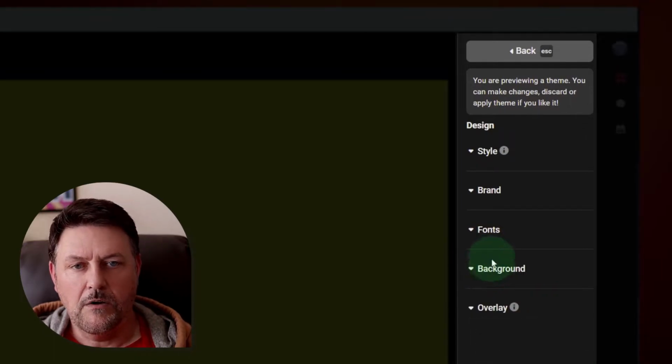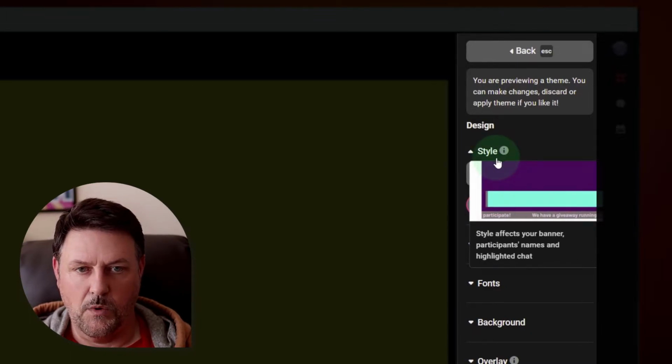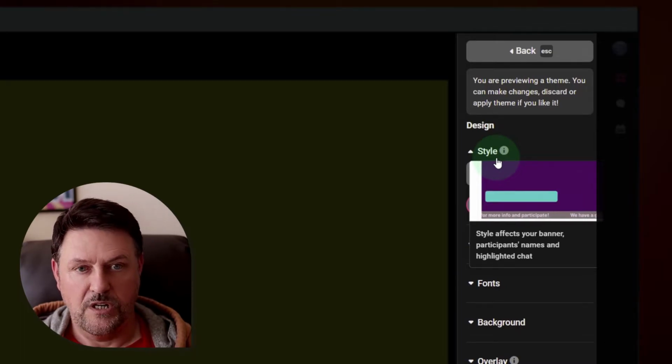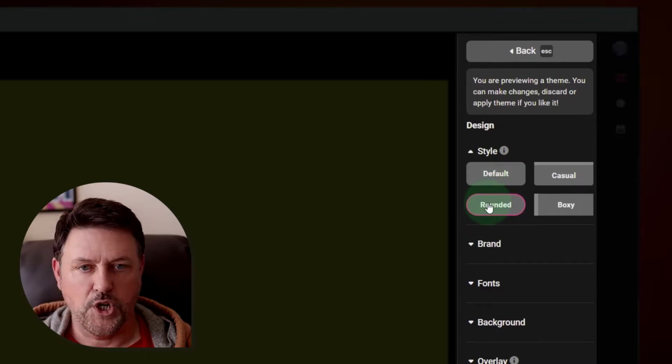So Style is your banner style, and if you hover over the eye, it indicates to you what these all look like individually, so you can make a decision on which one would work for you. I've chosen rounded for Abby's show.